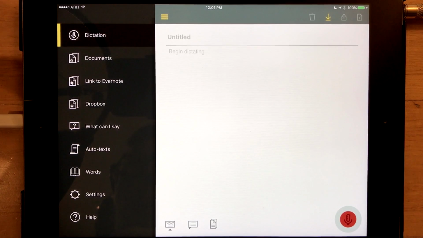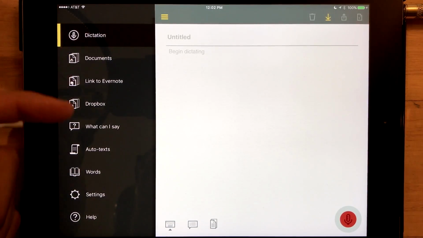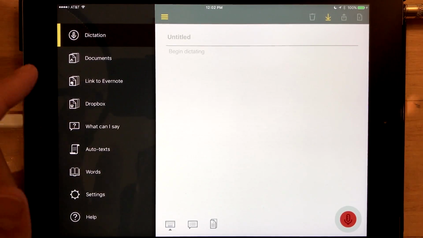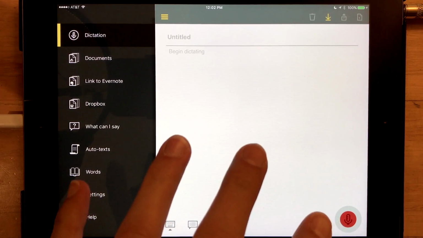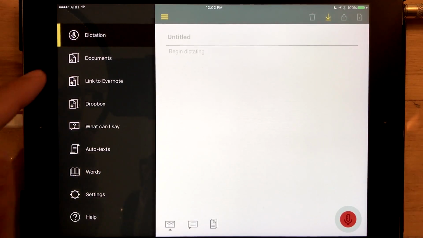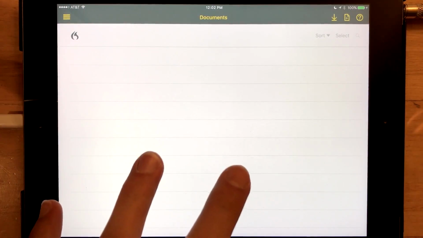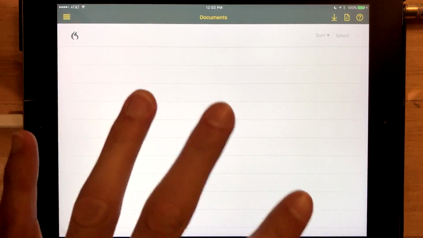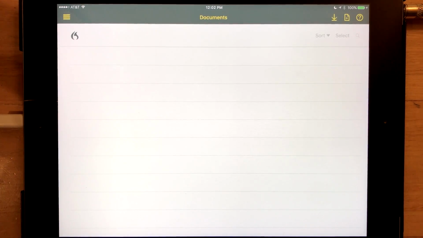After you install it and get running, you can see that there's a series of links, kind of shortcuts, and I'm going to go through them very quickly here. Dictation, that gets you to an open file where you can begin dictating immediately. Documents is where you can see all of the documents. At this point, I don't have any currently saved. They are saved locally to the device.